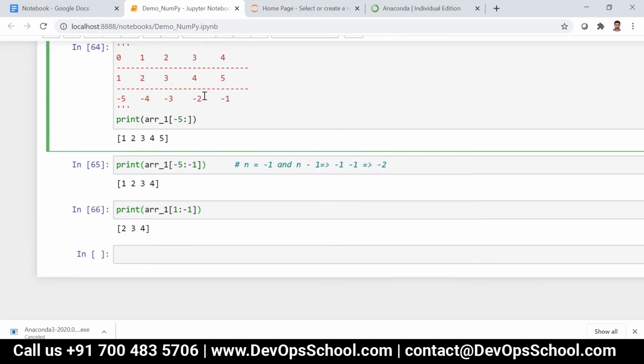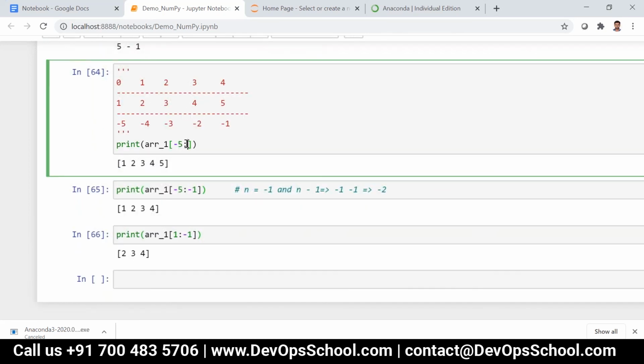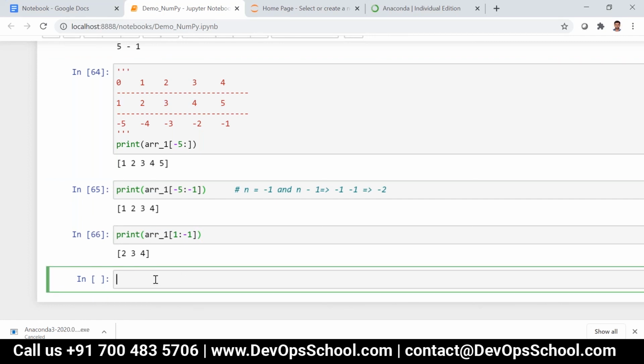Okay, with negative index. Whenever you say single colon and if you say negative index, it goes only from left to right. Now let's come to double colon.